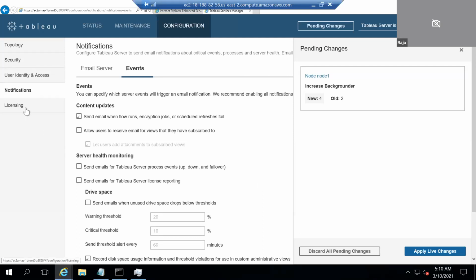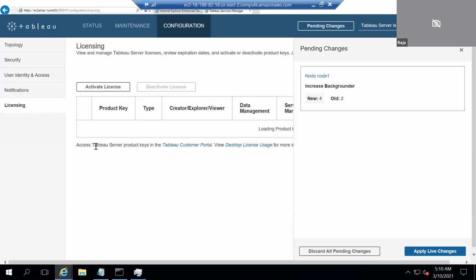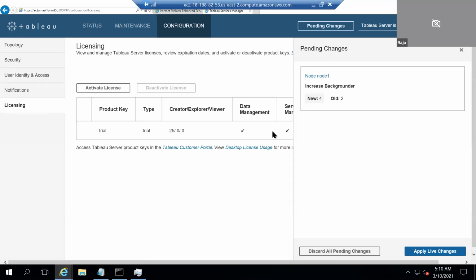And the main important thing is licensing. Here you can manage your license, activate your license, check the expiry date, and manage the license from here itself. So this is all about the TSM Web UI and the command line utility, and this is how it helped me a lot as a server core administrator.